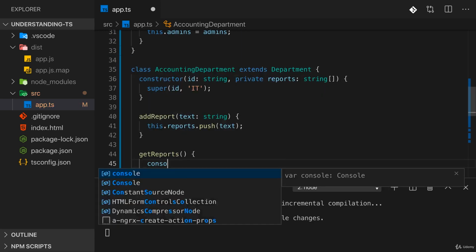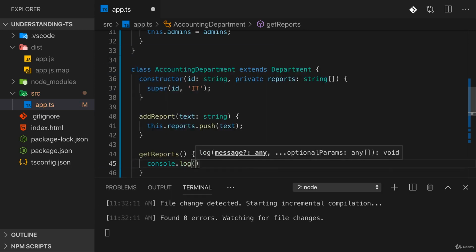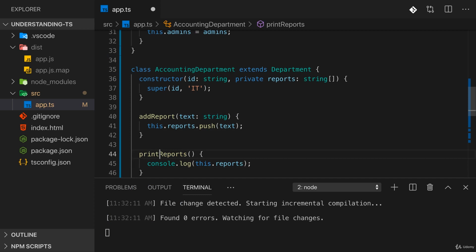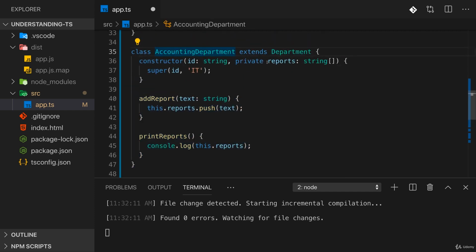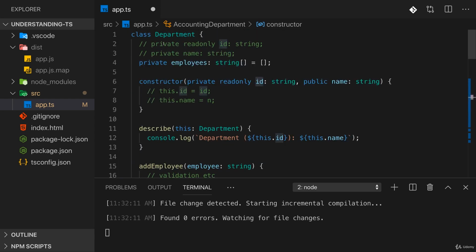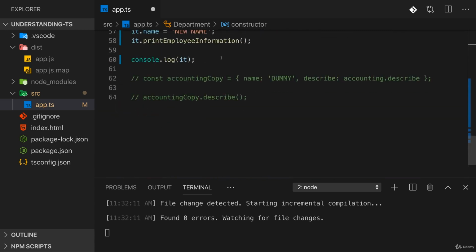And maybe we also have get reports here. And there we just console log this dot reports, or we name it print reports, which therefore makes more sense. And now we would have a very special version of a department with two methods which the base department doesn't have, and with an extra property which the base department doesn't have. And still, we get everything from the base department. The name, which I'll set to accounting here, and the ID, which we also forward to the base department constructor.